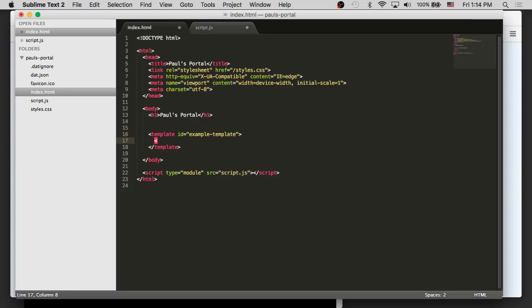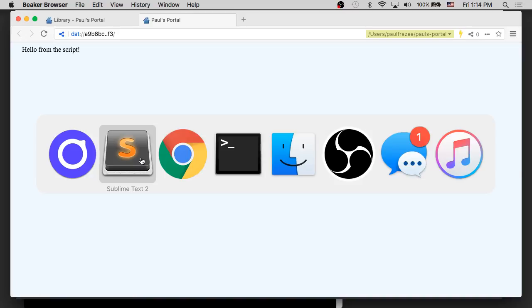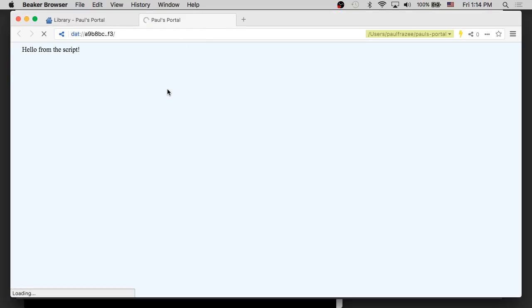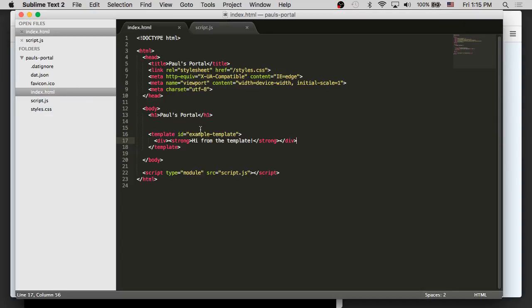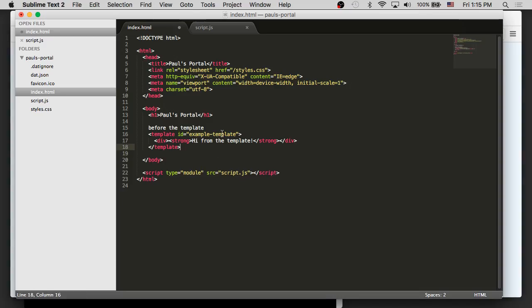And then inside of the template, we're just going to put a div with some strong text, hi from the template, right? Now, whenever we render the page, this template isn't going to show up. So there it refreshes. Now let's get rid of that script action. All right, it refreshes, and that template's not showing up, right? Even though it's right there in the page, before the template, and then I'll show after the template. But on the page, that template does not show up, right? Should be right there, but you don't see it. Great, okay, so we can stick template HTML in there.